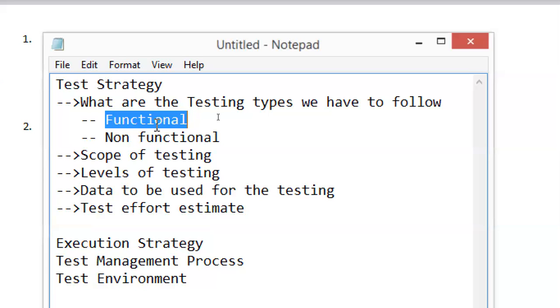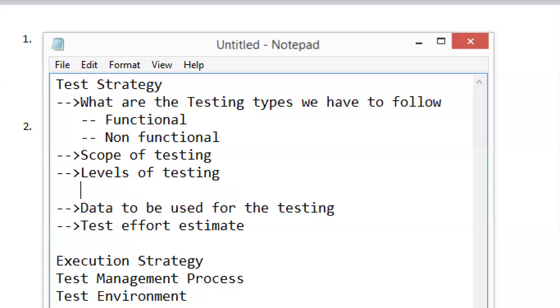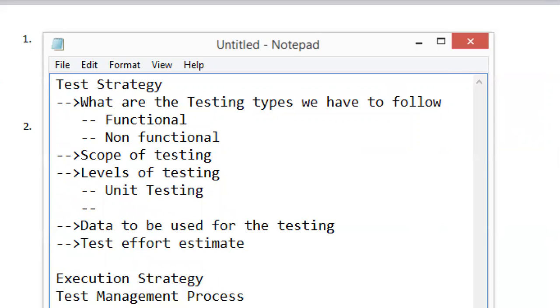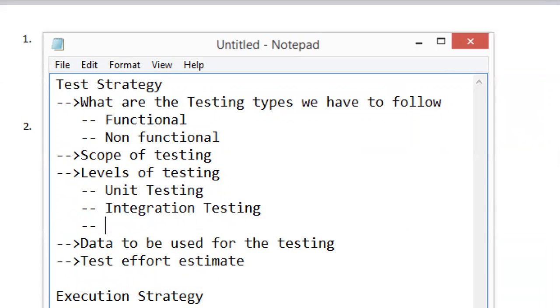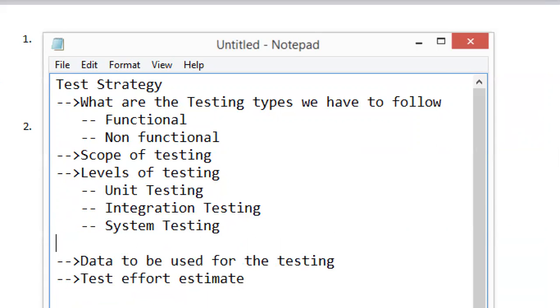So when it comes to scope of testing, we have to define what we have to test and what we should not test. That's it, nothing else. When it comes to level of testing, what levels of testing do we have to do? Unit testing, integration testing, and system testing, and there is a possibility of doing exploratory testing, something like this.